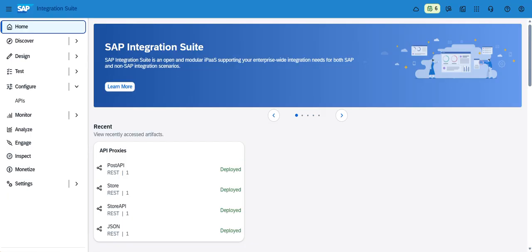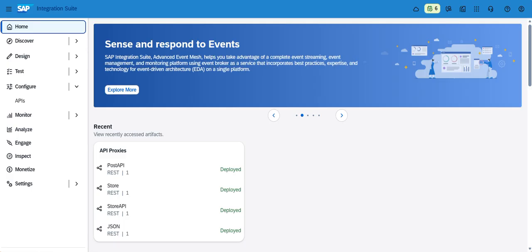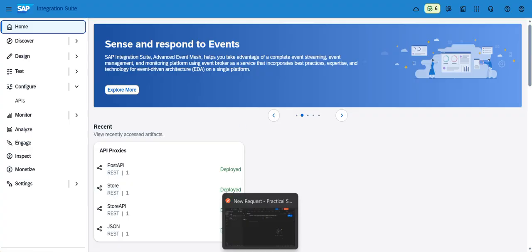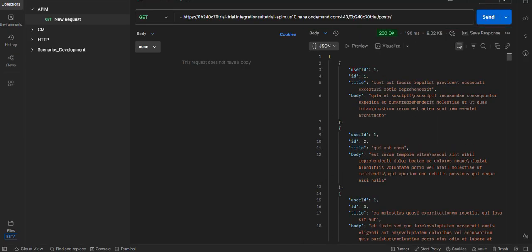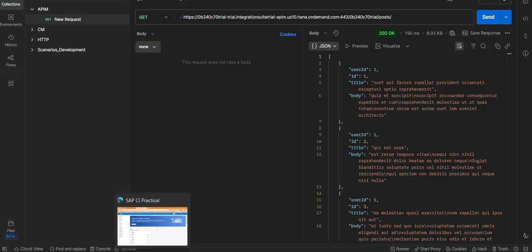Let's get started. First, let me show you what our API currently returns. Go to Postman, select the GET request, enter the URL and click on the send button. Here we can see user ID is sensitive information, along with ID, title and body. Some of these are sensitive information we will hide, and a few we will rename. Let's go into the SAP Integration Suite.